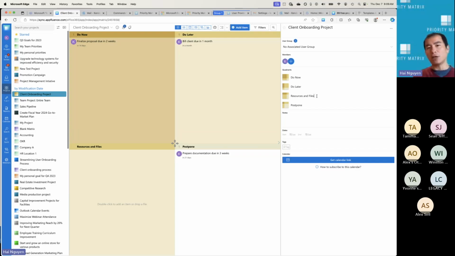My recommendation is that when you use Party Matrix and you're using the different matrices for different purposes, think a little bit about the quadrant names and make sure that the quadrant name makes sense and reflects whatever scenario you have. So when I have a client onboarding project, for example, maybe resources and files is where I add documents or information around the customers themselves, right? Whenever someone else joins this project, they can look at this and have one central place to understand everything they need to do.